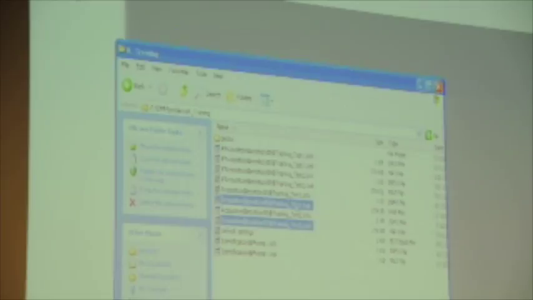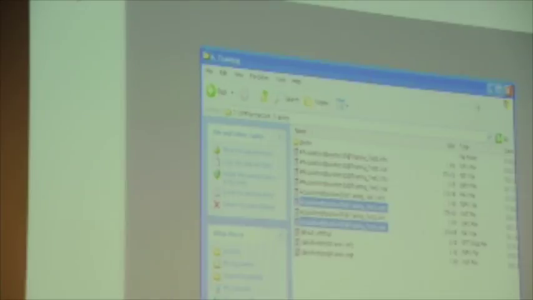Not open. No, by mistake I just clicked open. I was trying to see. For some reason we don't have MATLAB on this computer.